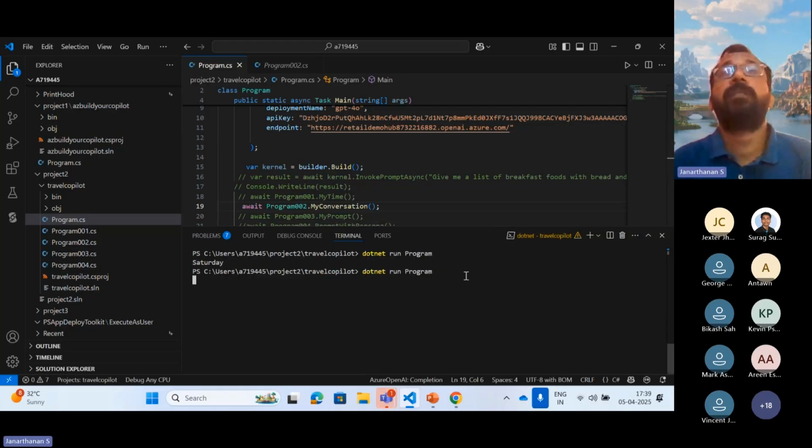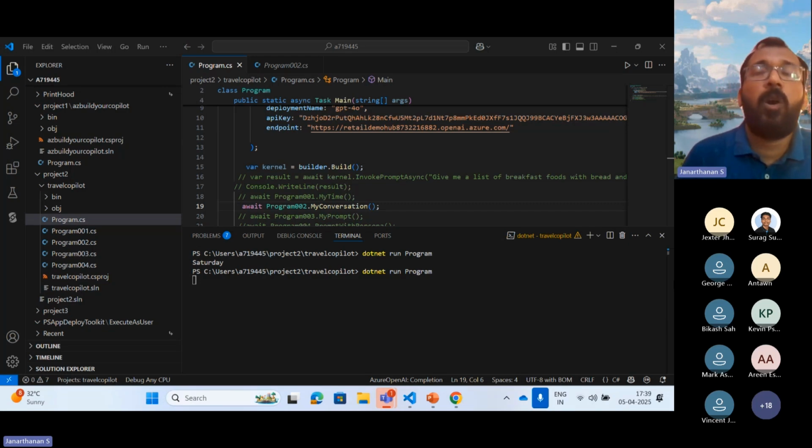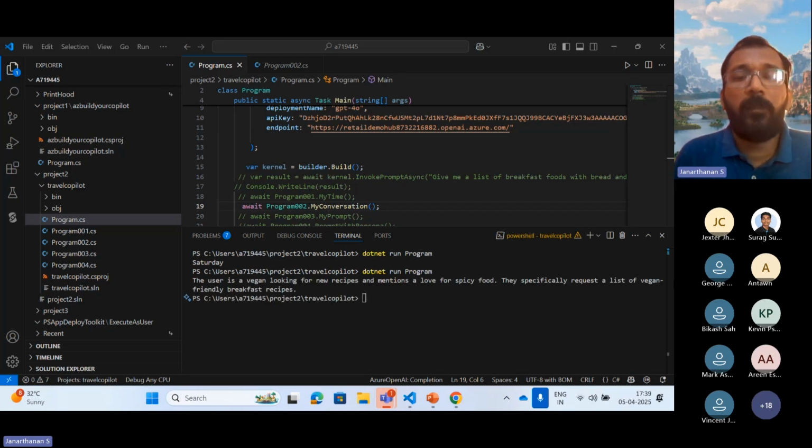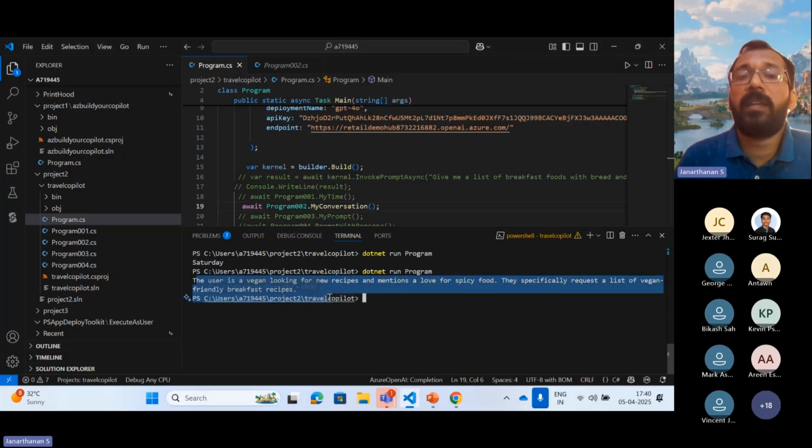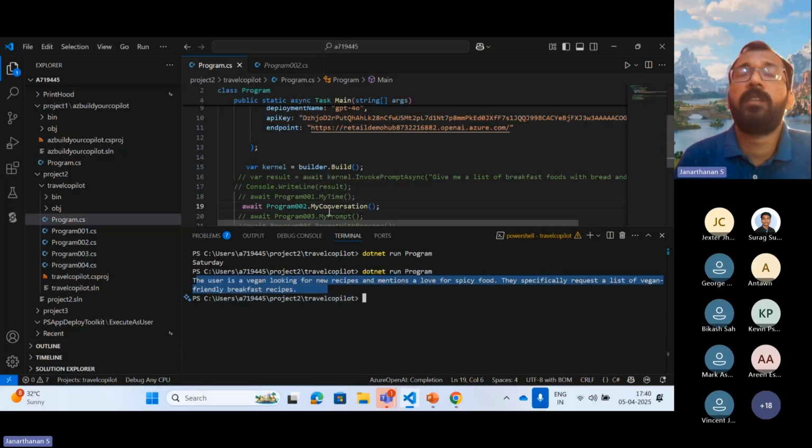So this time I executed the conversation summary plugin, where it is going to print only the vegan-friendly recipes. It is not going to print all the recipes, only vegan-friendly recipes. It has started executing. You can see this: the user is vegan, looking for new recipes, and mentions a love for spicy food. And they especially request a list of vegan-friendly breakfast recipes. Only this type of summarization is printed with the help of your conversation summary plugin.